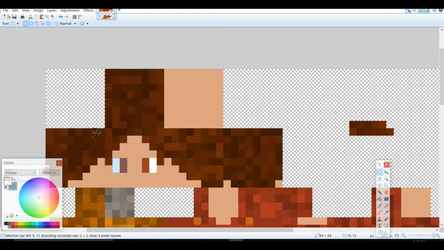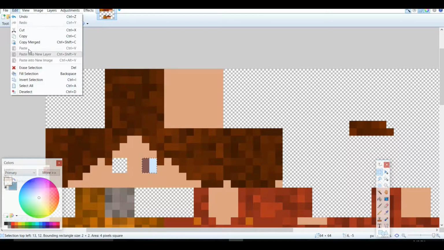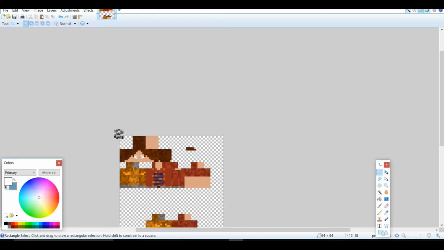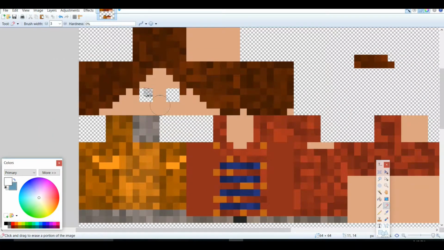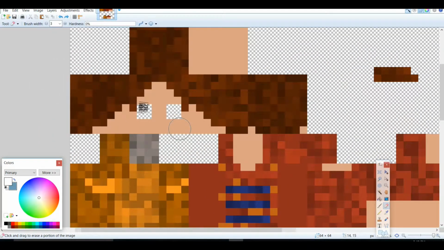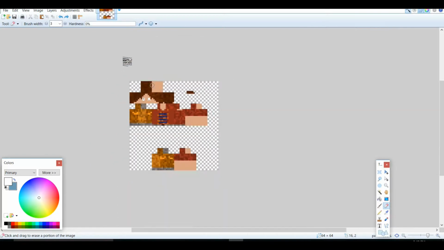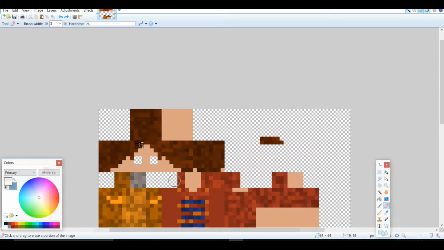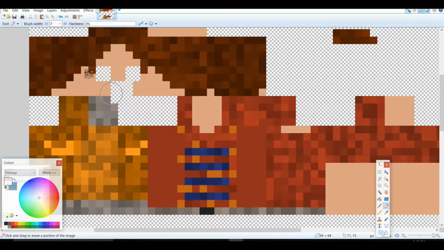So first of all, you have to delete your two eyes, which you can do by either selecting them and pressing the delete button, or going to edit and erase selection. That's it. If you just want to do it like this and not have a mouth on your character, you can stop right there. Just follow the directions later on after I do the rest of this. But if you do want to put in a mouth, then I'll show you how to do that right now.